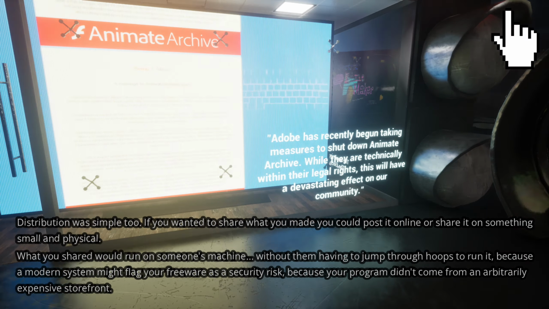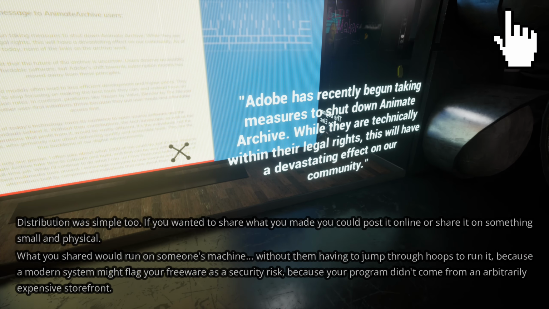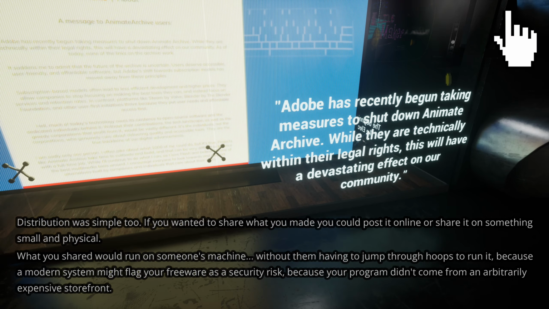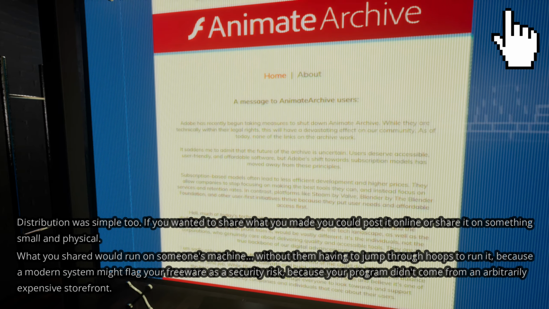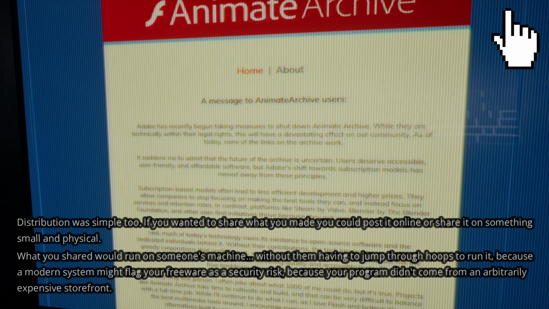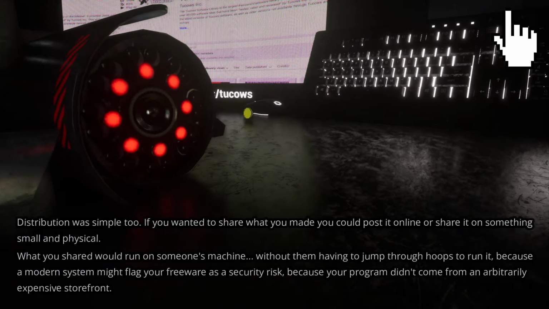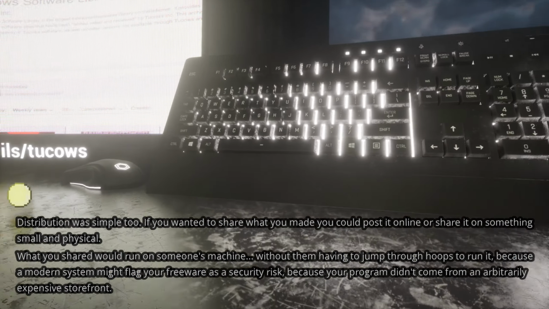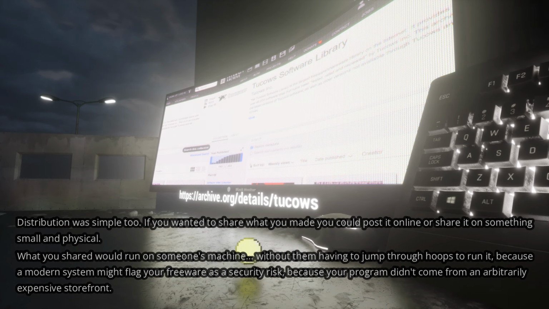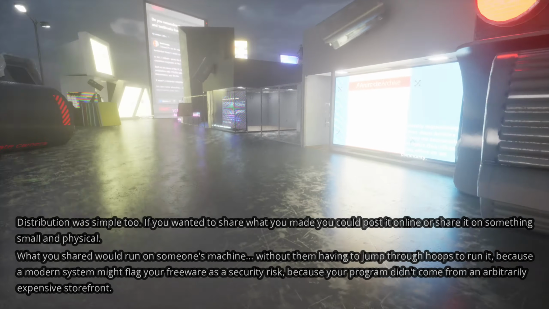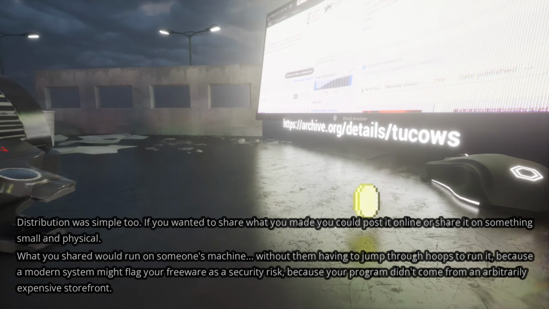Distribution was simple too. If you wanted to share what you made, you could post it online or share it on something small and physical. What you shared would run on someone's machine without them having to jump through hoops to run it, because a modern system might flag your freeware as a security risk, because your program didn't come from an arbitrarily expensive storefront.